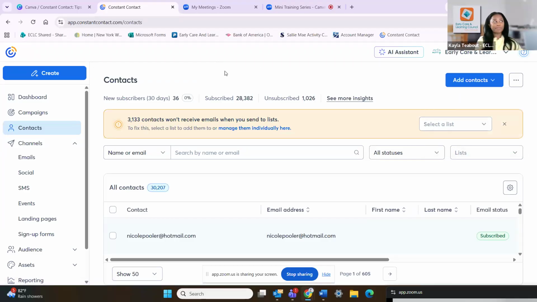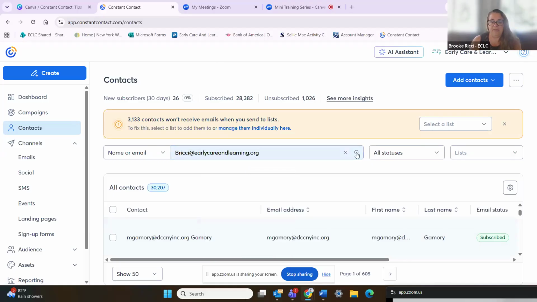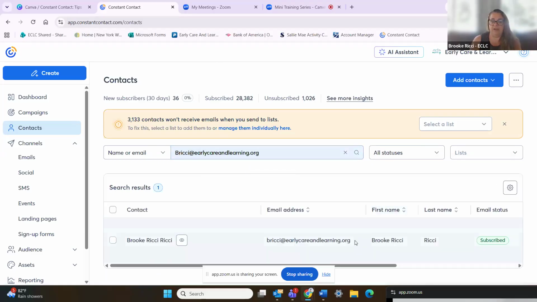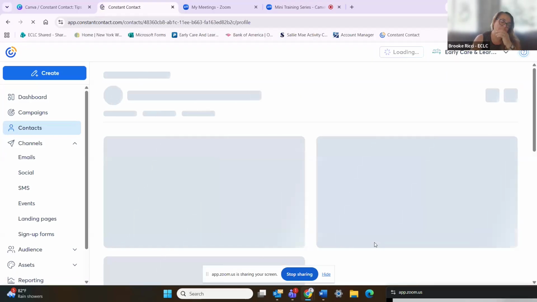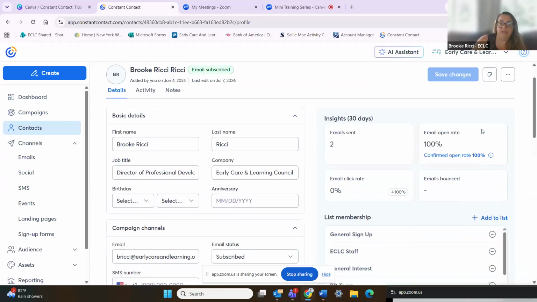That's okay. Yep. And then you can search, so if you want to search for somebody's email, I can click mine. See who comes up. And then you can see that they're subscribed. You can go in and edit their email. You just click on here, and it'll bring you into the person. Every person will have their own little profile like this. You can see their open rate and how many have bounced back.